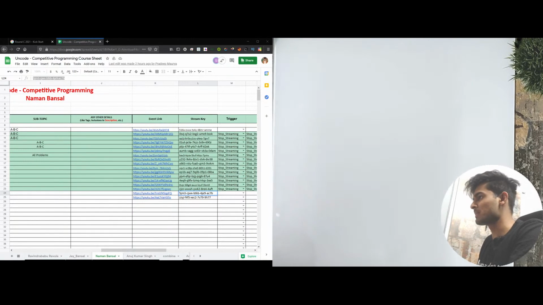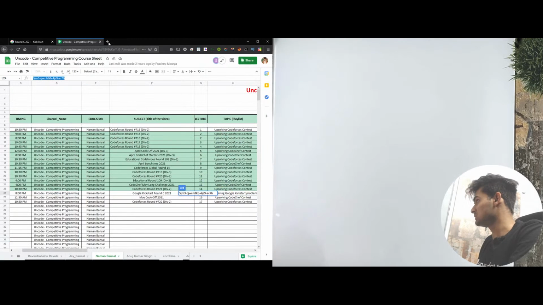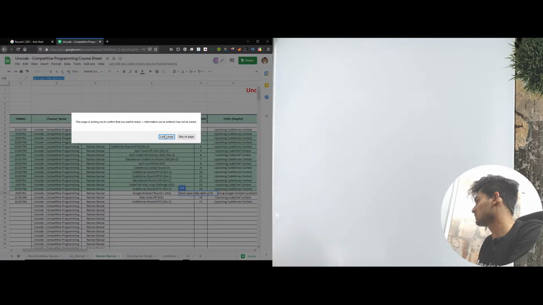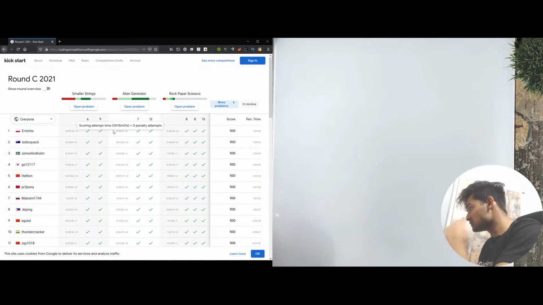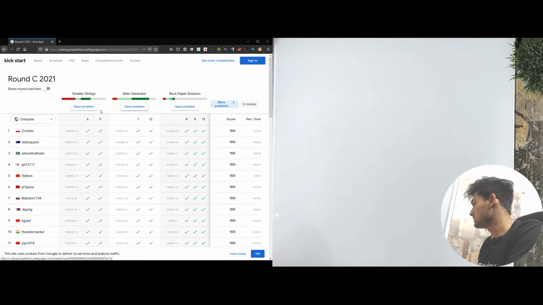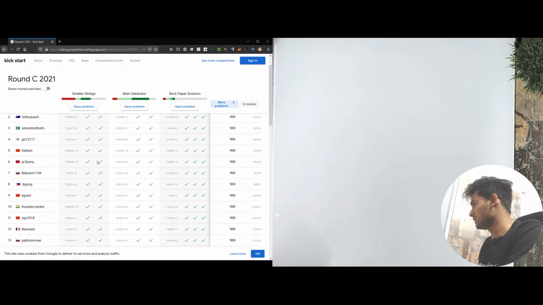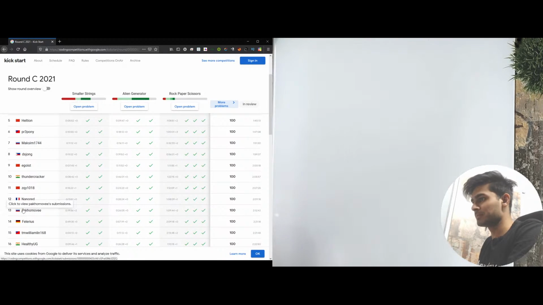Okay, cool. Perfect. So as written in the title, we are going to be solving Google Kickstart round C. We are actually going to be solving problems 1 and 2 since those are easy and almost solved by everybody.